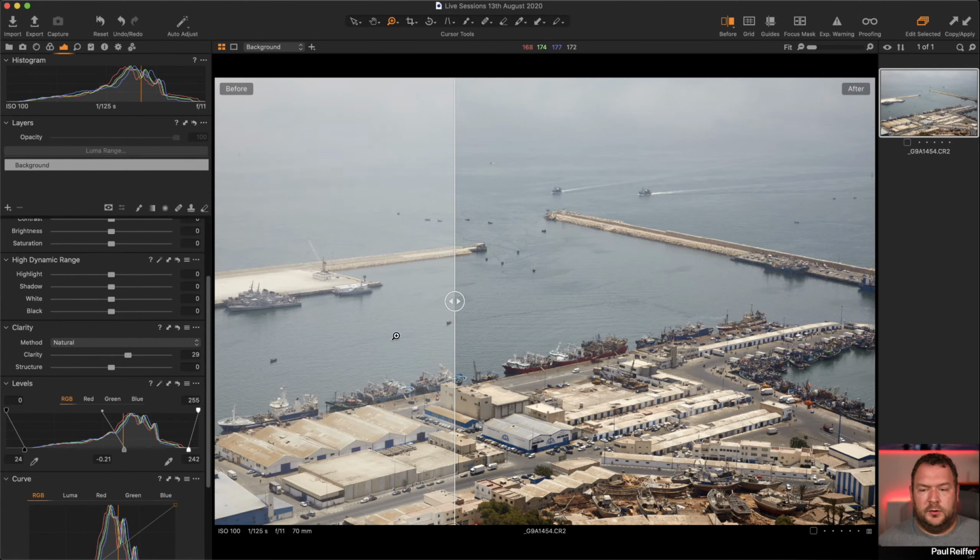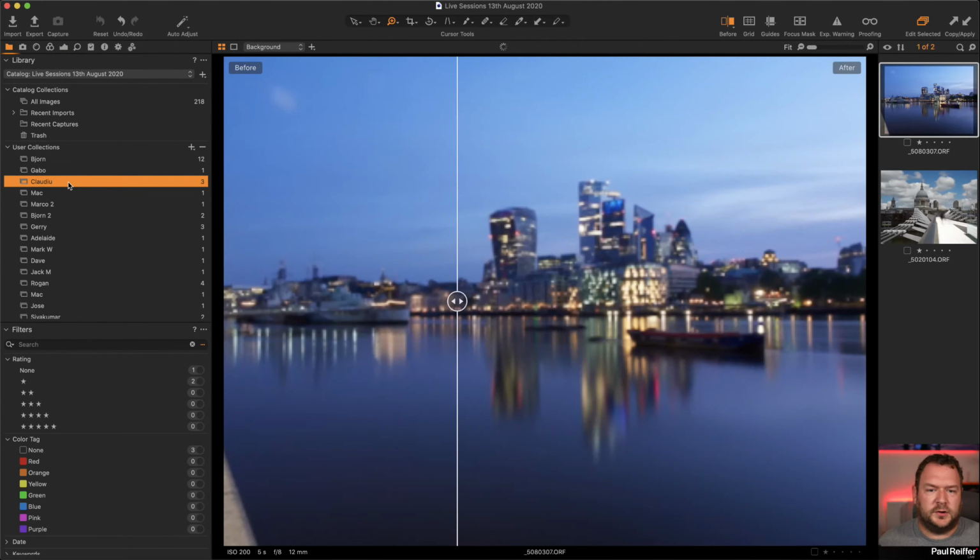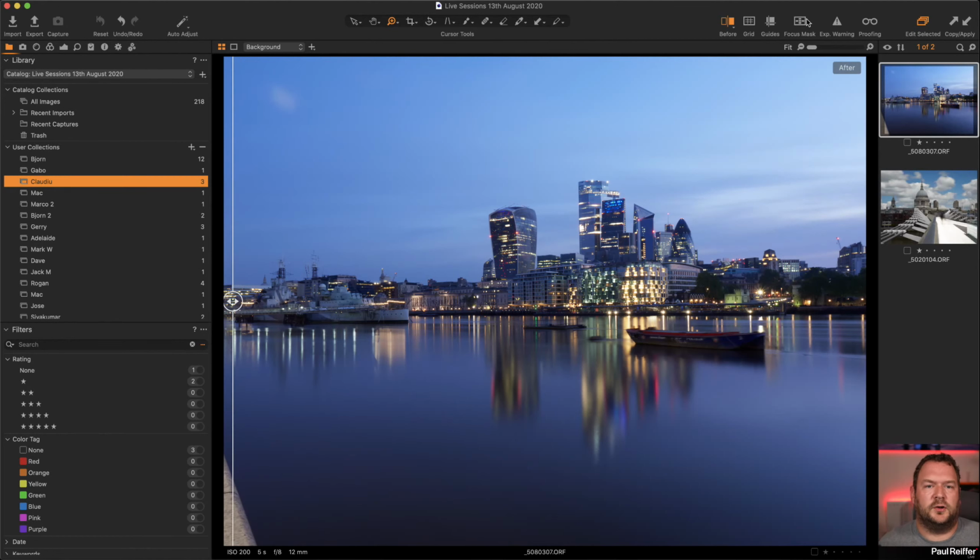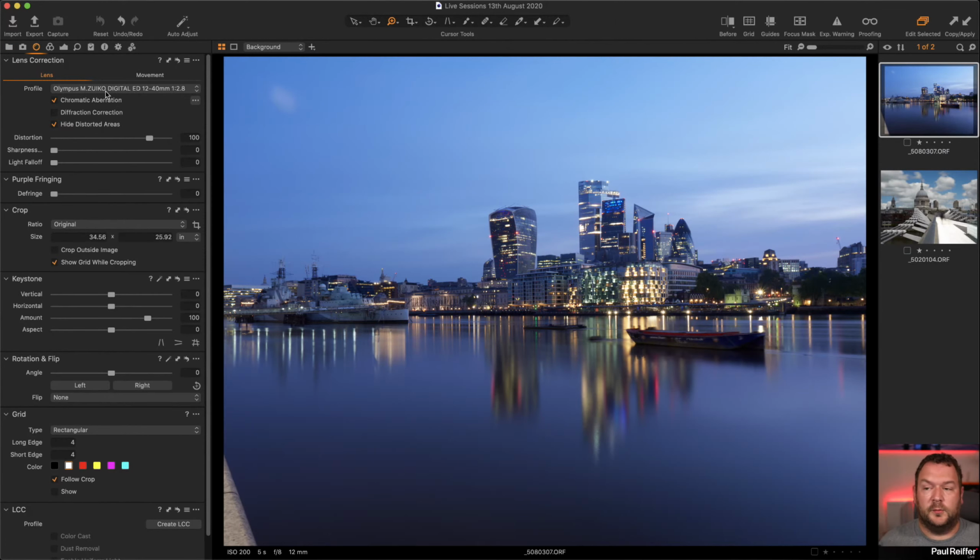Okay, so let's have a little look at our next little shot. Claudio, okay, London. Let's just turn off our before and after because there's no change. So London skyline, that's the sky bar or whatever it's called there. Talkie building. First off, lens adjustment. So again, it's pulled in the right lens.